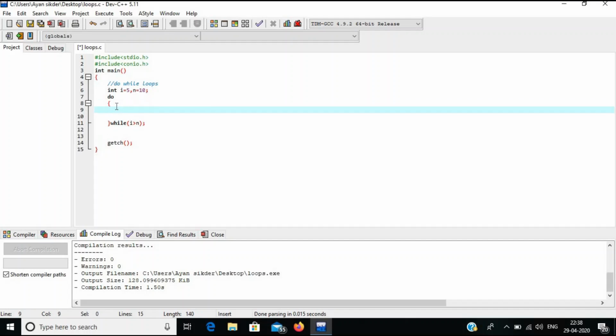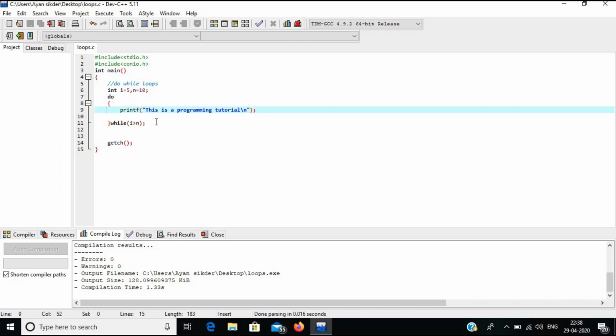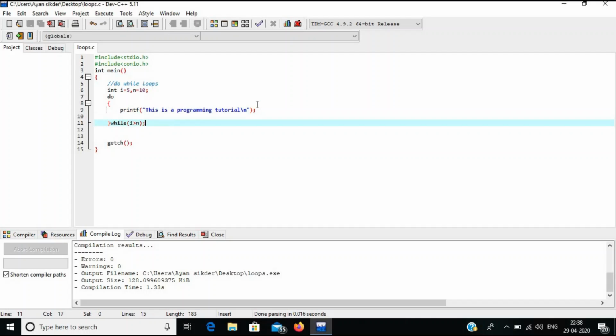Suppose I am writing this line. As the condition is false, do you think this line will execute? Let's see. It is giving me at least one line of output. Why? Because before checking the condition, it is printing this line.